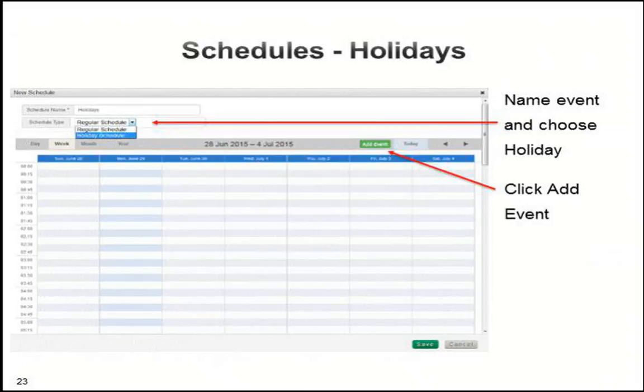So once you save that, then you've got business hours, you've got after hours. So the next thing to do is generally create a holiday schedule. The best way to create a holiday schedule is you're going to come in here, give it a name, and for the schedule type, make sure to choose holiday. Otherwise, when we get to the auto attendant, it won't show up in your list of holiday schedules. So make sure to tag it as holiday, then click Add Event.